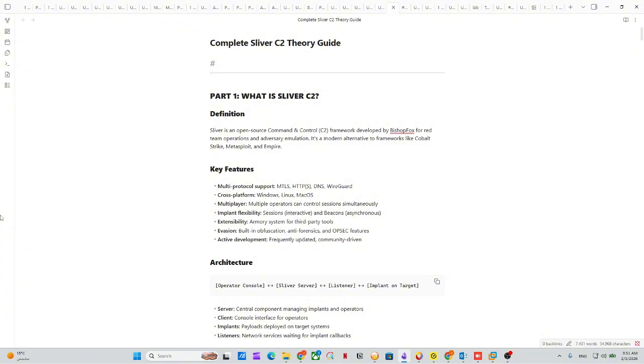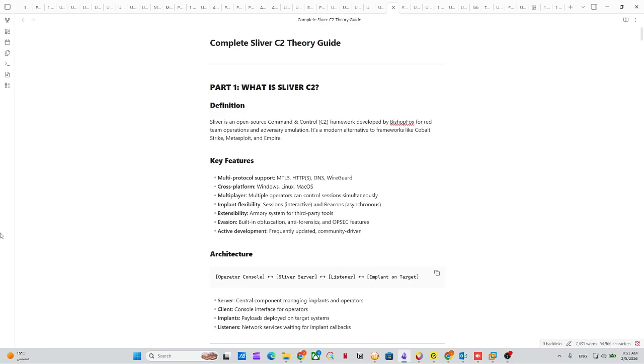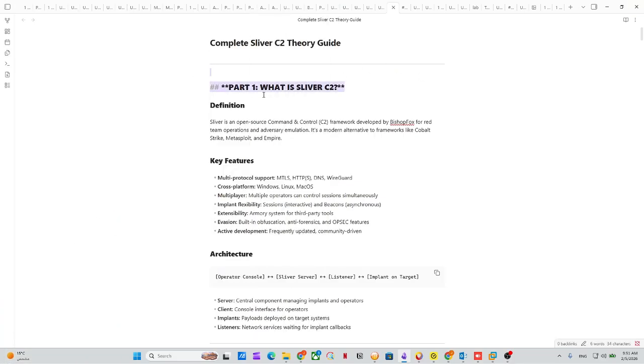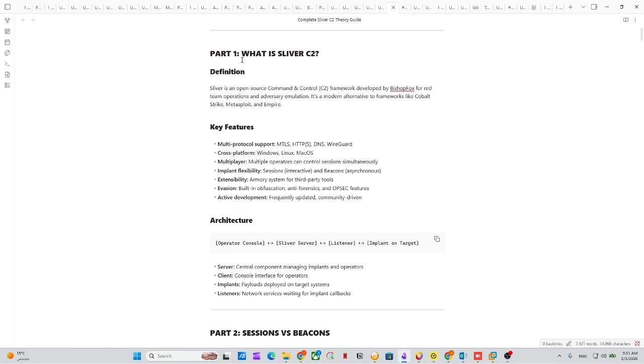So in order to achieve all this, you need a tool like Sliver C2. This is a very good tool. This is a modern open source tool, an alternative to Cobalt Strike. If you know Cobalt Strike, it's also a command and control tool. It's an open source command and control framework developed by Bishop Fox for red team operation and adversary emulation. It's a modern alternative to frameworks like Cobalt Strike, Metasploit, and Empire. Empire is useful as well, but it's a little bit old.